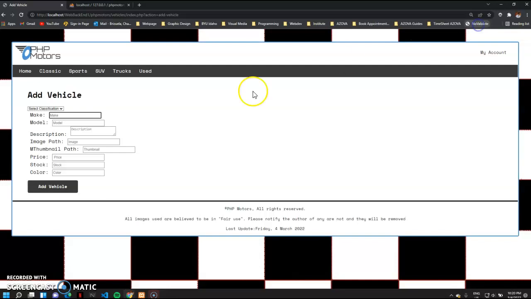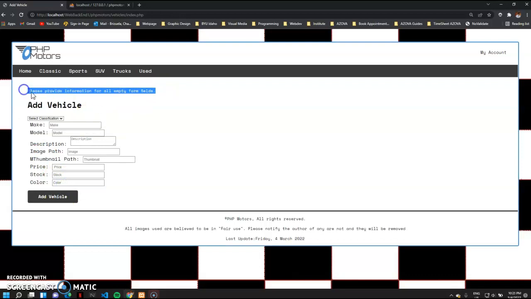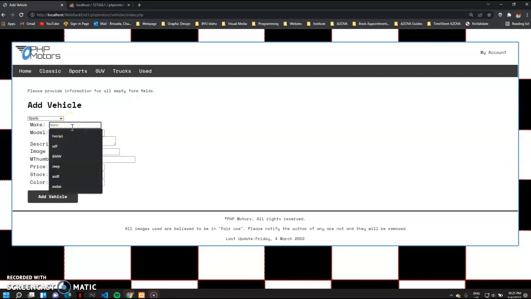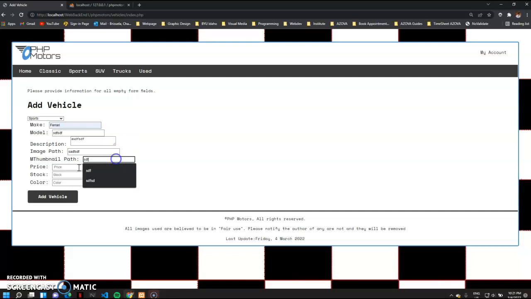And for testing the server side, this one. Also to test the sticky function of the site. Example, make Ferrari. We can type whatever we want, something like that. It's a tick. It's also 6. So when we fulfill all the input form, when I press this add vehicle, the Ferrari was added successfully.